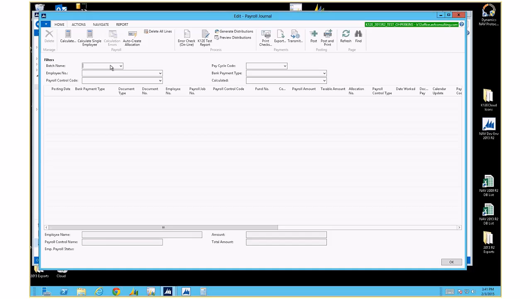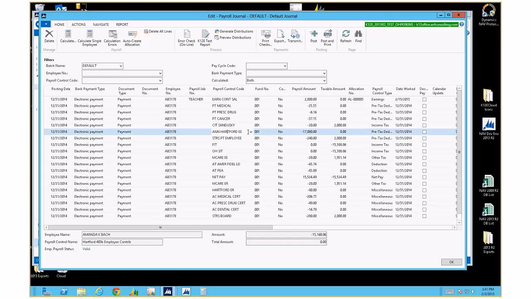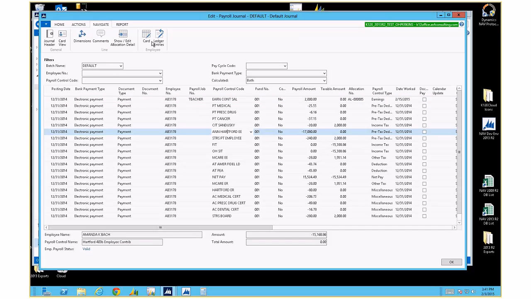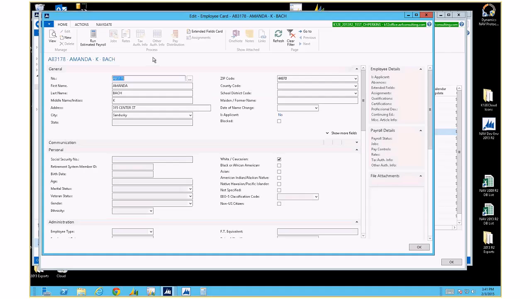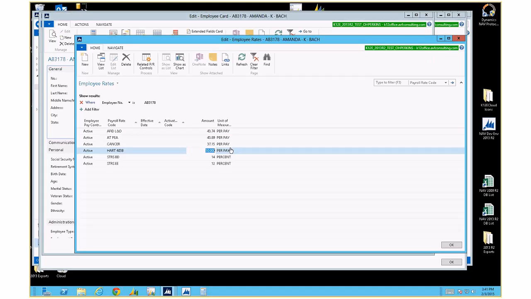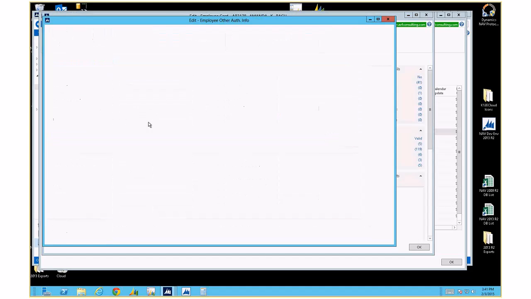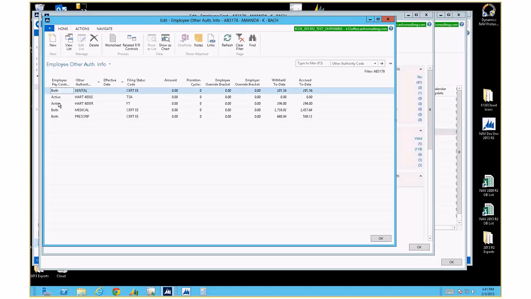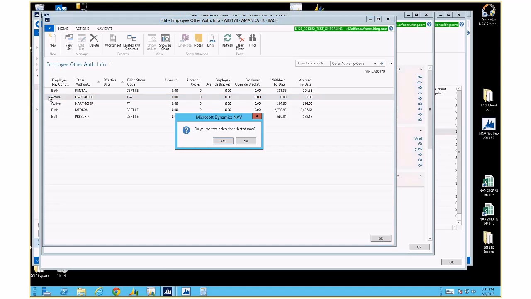So if I come to, let's say, this guy right here, right? I feel bad for this woman anyway. So let's go switch over to her card. Let's go to her rate, and let's switch it back to something a little bit more mild. I'll say $30, whatever. But what I want to do is go to her other auth record, and I'm actually going to delete this record, this TSA dude right here. That's what I'm going to do. Okay, I'm going to delete it.